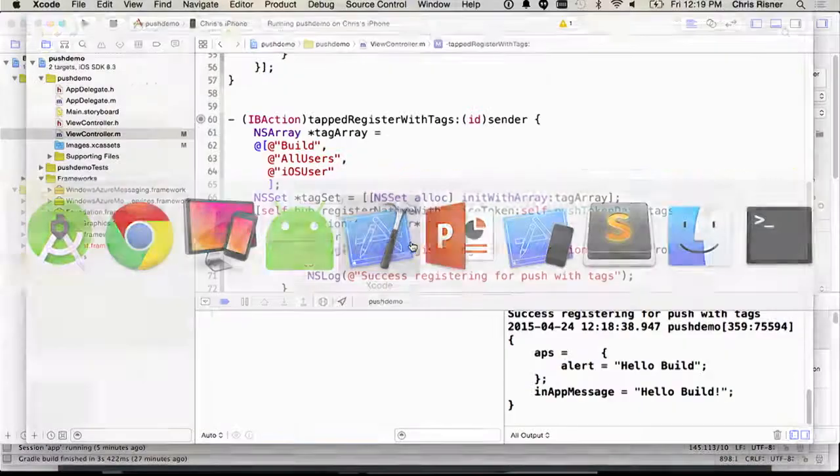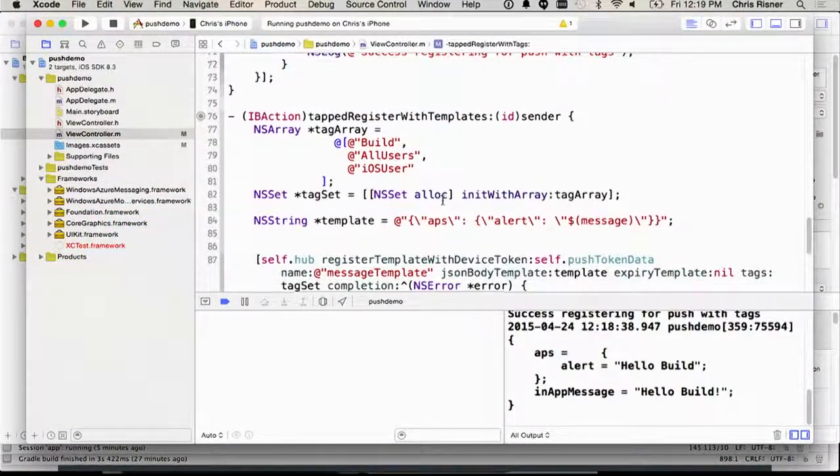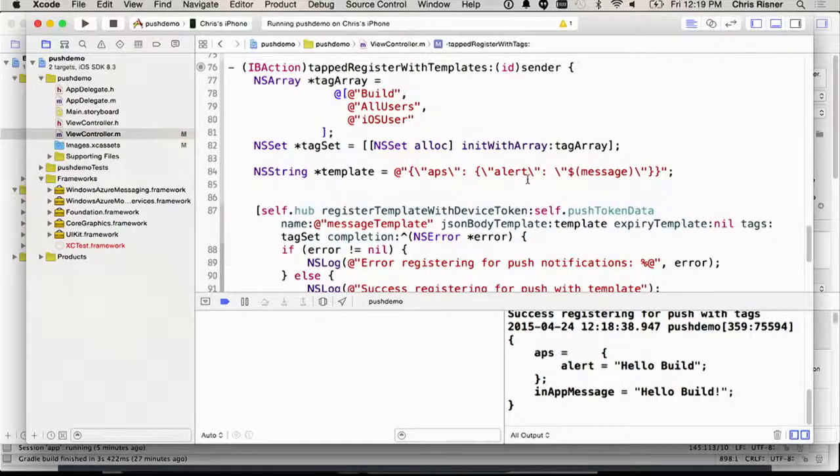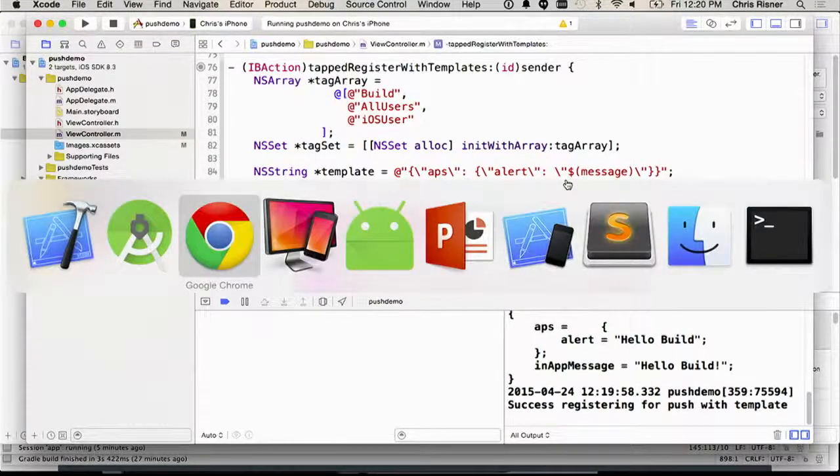If we look over at the APNS one, or the iOS one, we'll see it's a little bit different, but it's got that APS alert and that same $message. So this is the right format for APNS and not GCM, but that's, of course, because when I get a push to this iOS application, it should be using APNS. So I'll hit register with templates on both my devices here.